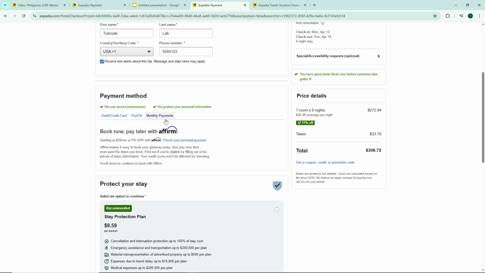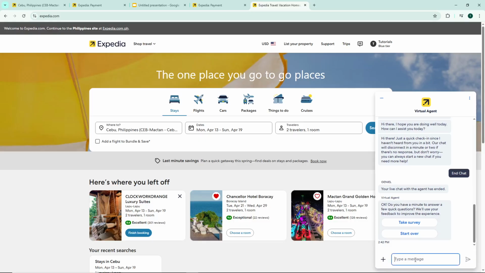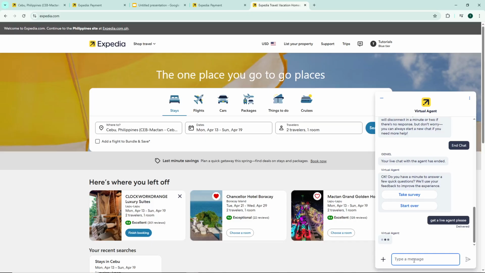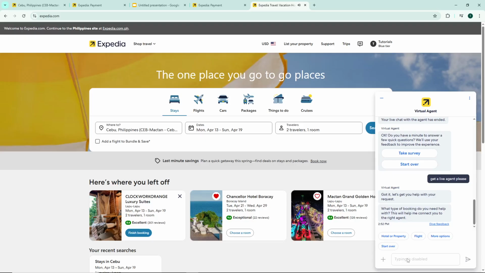If you've followed all these steps and still don't see the option, it's best to reach out to Expedia support directly for clarification. To do this, go back to the Expedia main page, scroll down to the bottom right corner of the page and click on Help. This will open the support interface where you can start typing your concern about Affirm not showing up. The support team can provide specific information about why the option isn't available for your booking and whether there are alternative solutions. And there you have it.